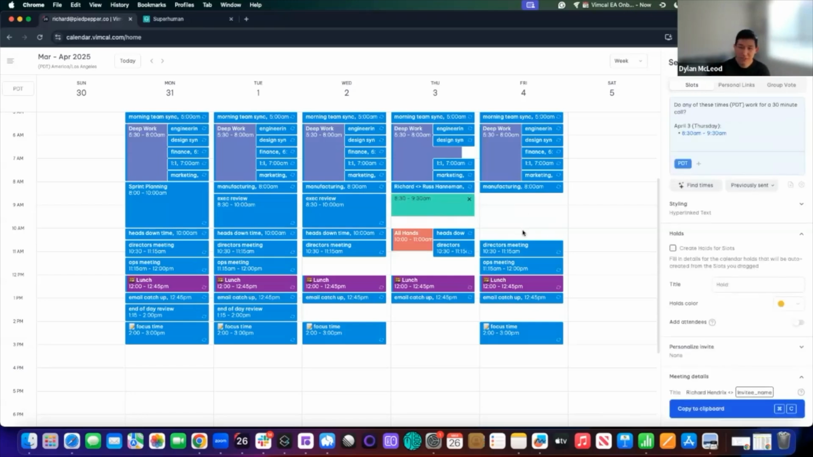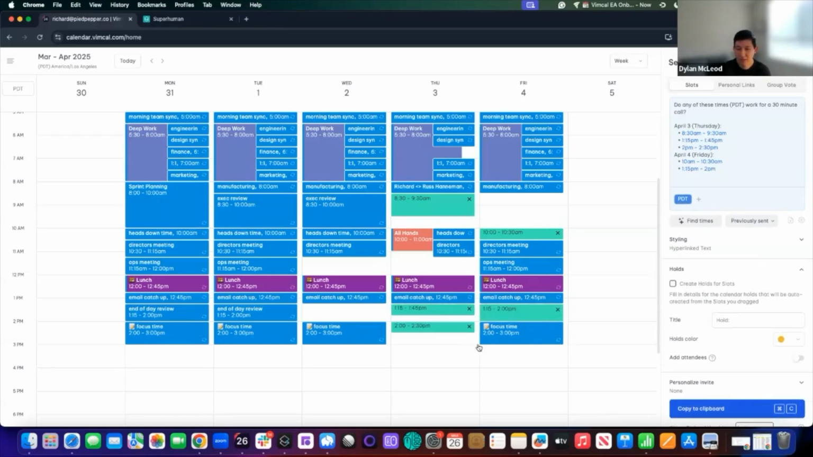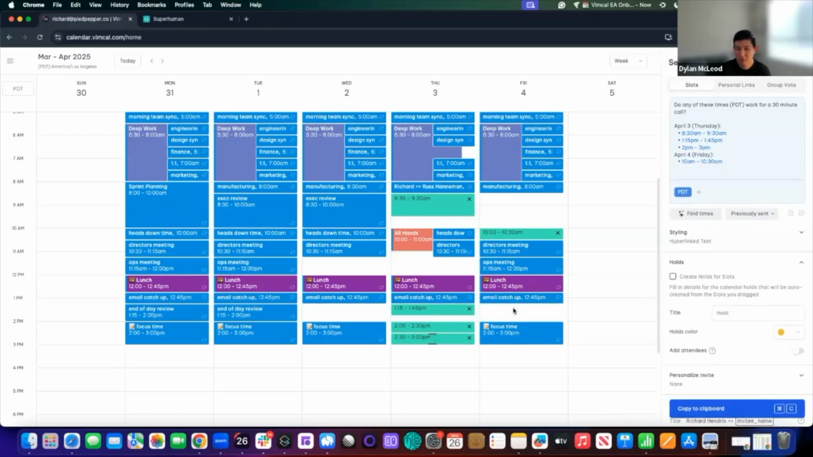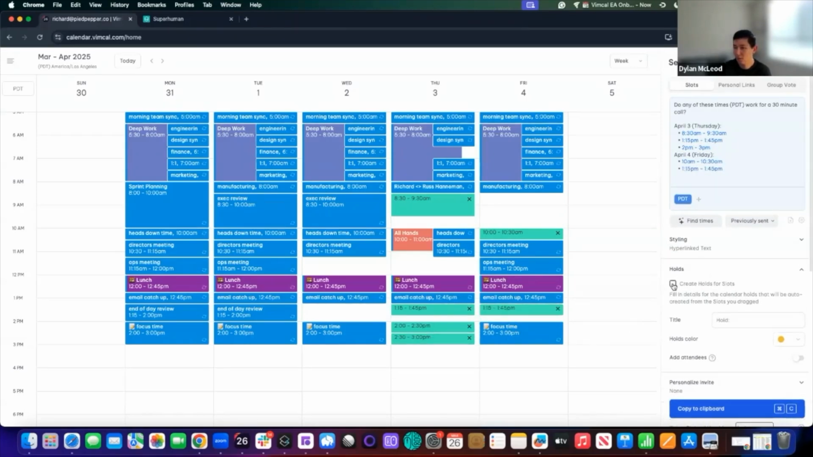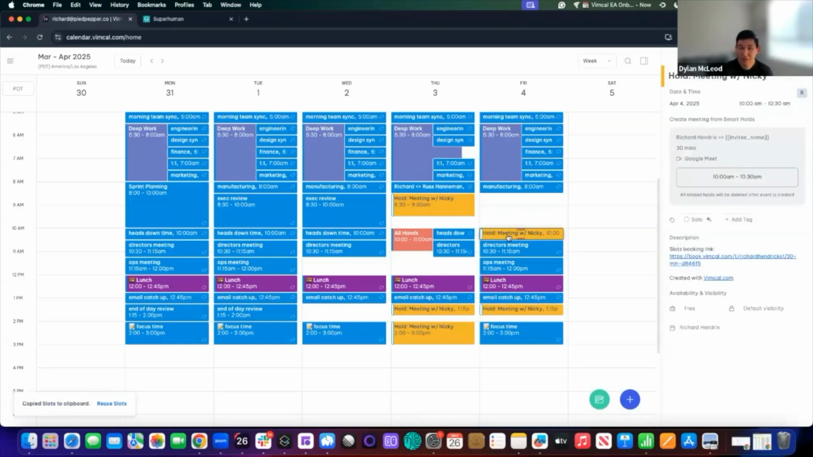So when you're using slots, there's actually an option to create holds for those times. I'm going to go ahead and share a few times for this week, and I want to hold them. So I just check this box here, and you can also give context for what the hold is going to be for. So I can say meeting with, and again, I'm just going to copy this to the clipboard, and we'll see that these times are now being held in the calendar. So your exec has visibility on those times that you're sharing.